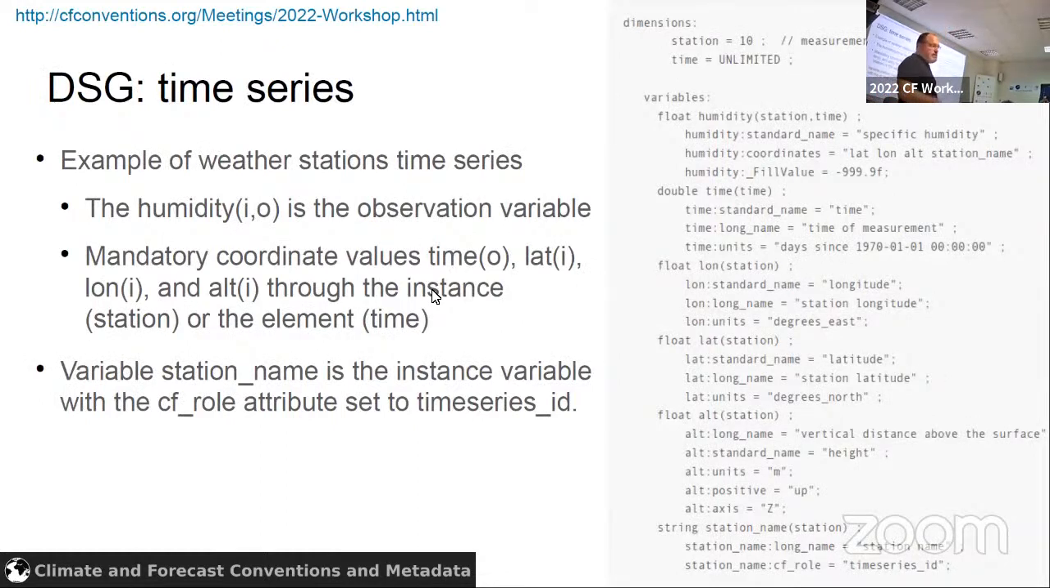The typical example for time series is the weather stations time series. Okay, we have the humidity in the observation variable. The coordinates are the longitude, the latitude, and the altitude.